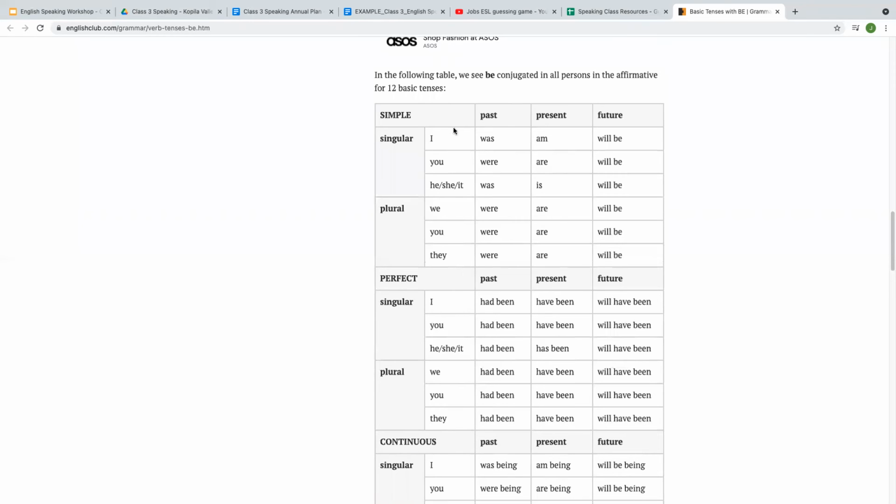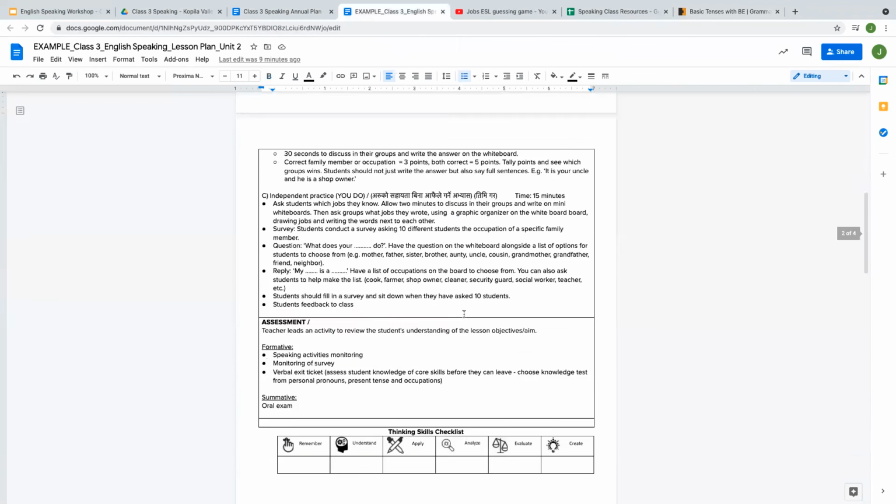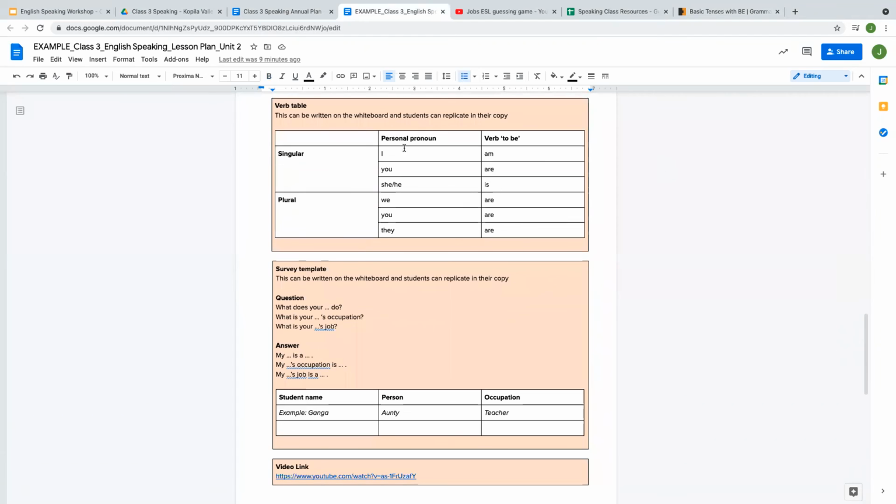So all we'll really need is this section here, the present tense of to be in singular and plural form. So I use that as the basis for the verb table here at the bottom, which you're going to use in this lesson.